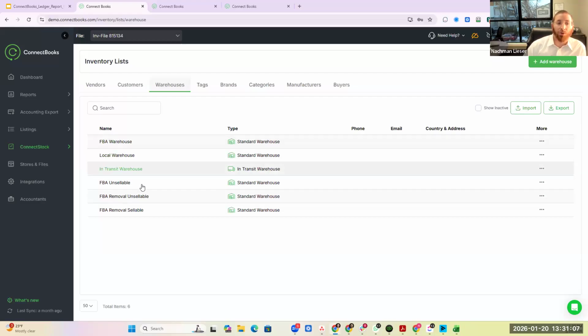But then we will be adding another 3 warehouses: one being FBA unsellable, one being FBA removal unsellable, and one being FBA removal sellable. Up until now, every time we had a return, it would go directly back into, let's say, FBA, and if it's sellable, we leave it there. If it's unsellable, we take it out. Now we want to follow the ledger report. If you pull a ledger report in Amazon, you will see there is sellable inventory and also unsellable inventory.